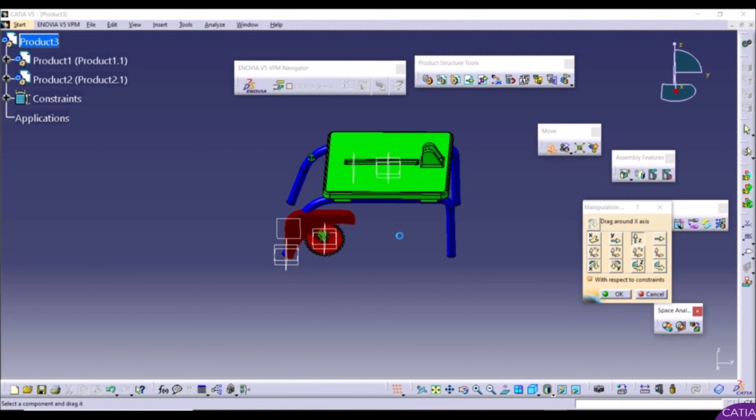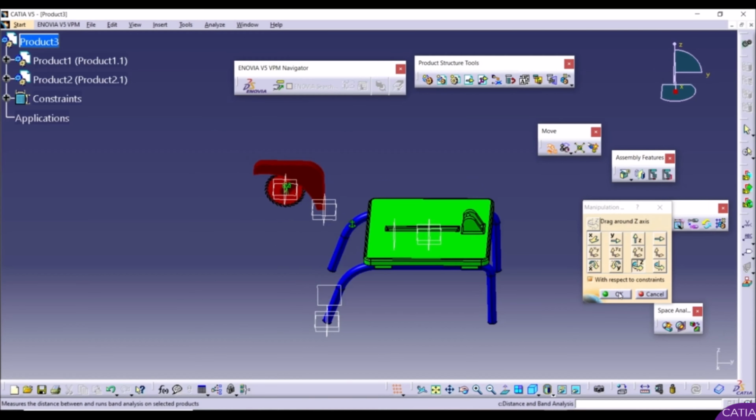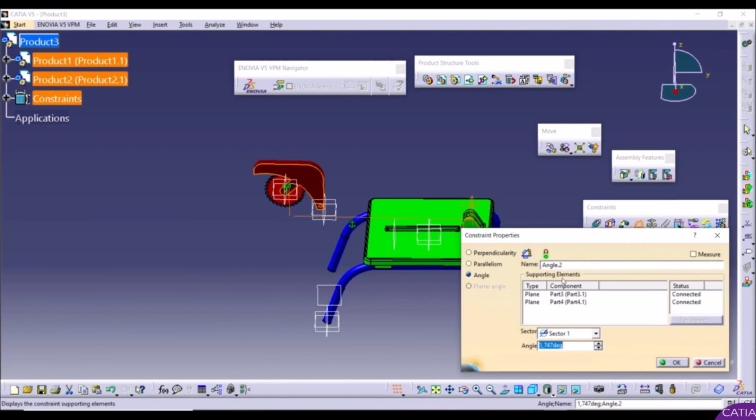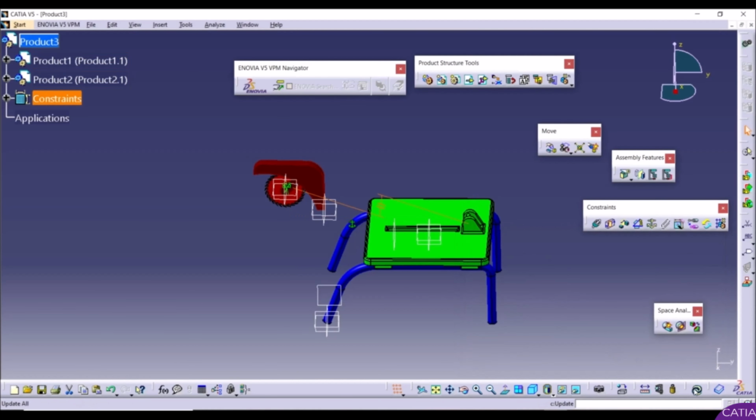Let's go along Z-axis. Like this. Now let's select here, rotate around Z-axis. Like this. Let's click OK. Now let's go here to the angle. Let's select this face and this face. Let's go with parallelism. Let's click OK and update.